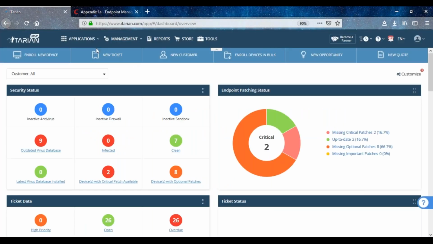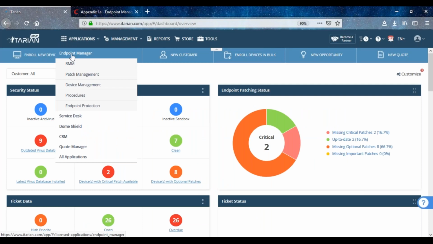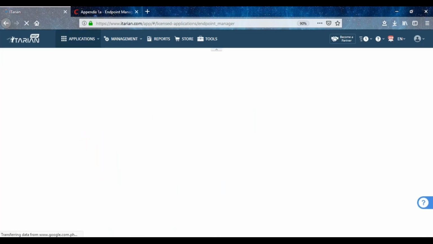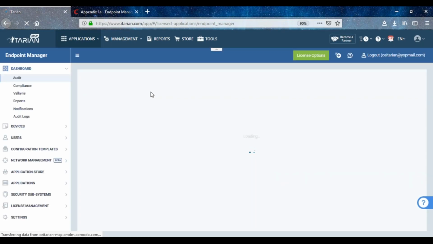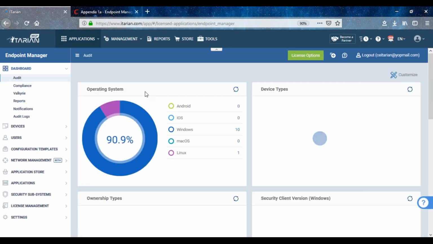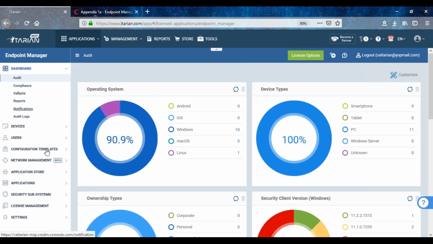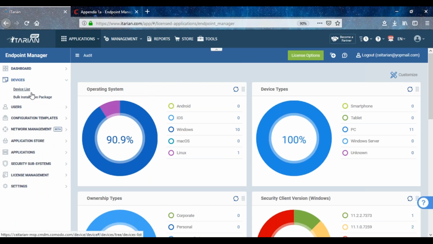Yeah, it's very simple, same procedure. You just have to open up your Endpoint Manager and then get the enrollment link. But this time you have to make sure that it is assigned to the correct customer.